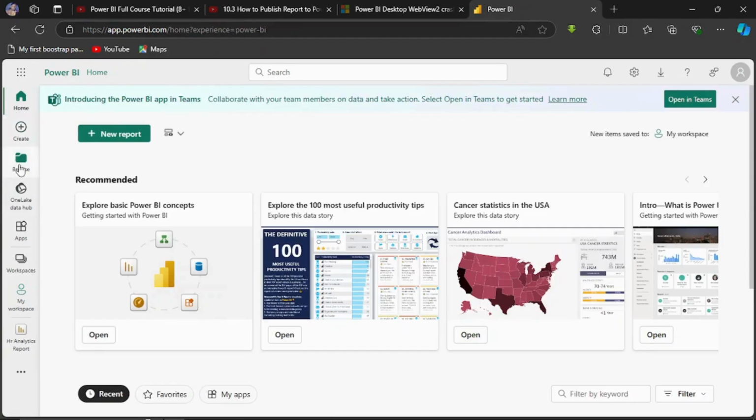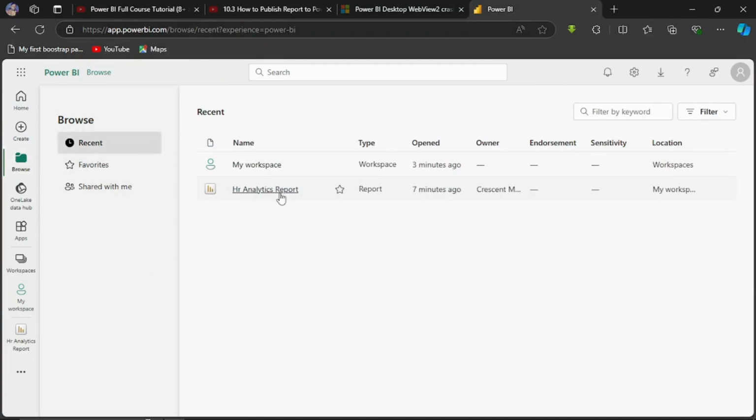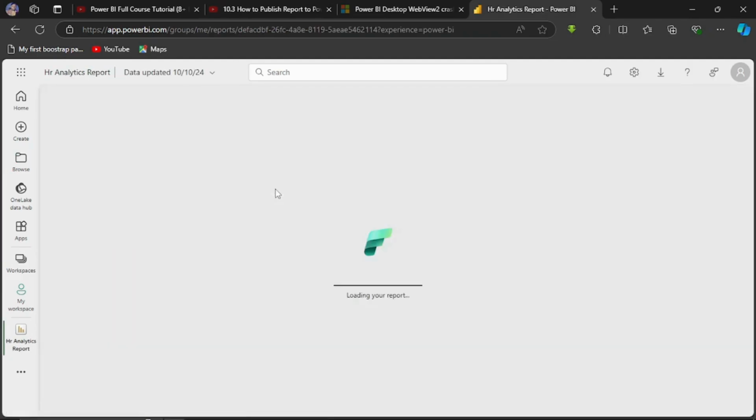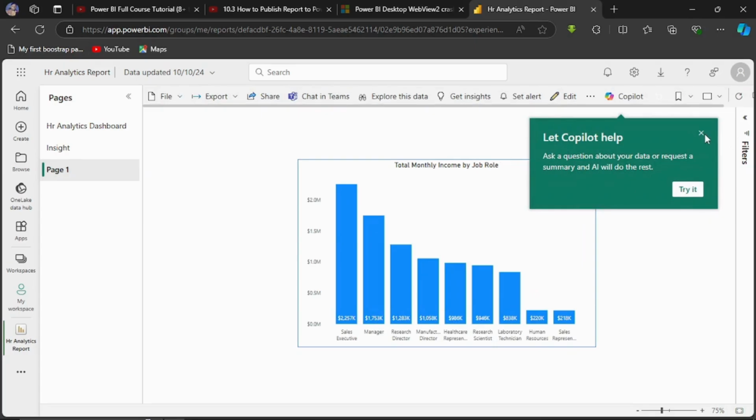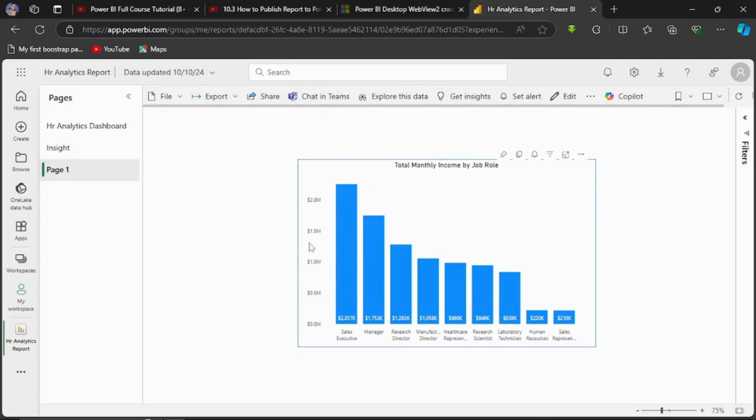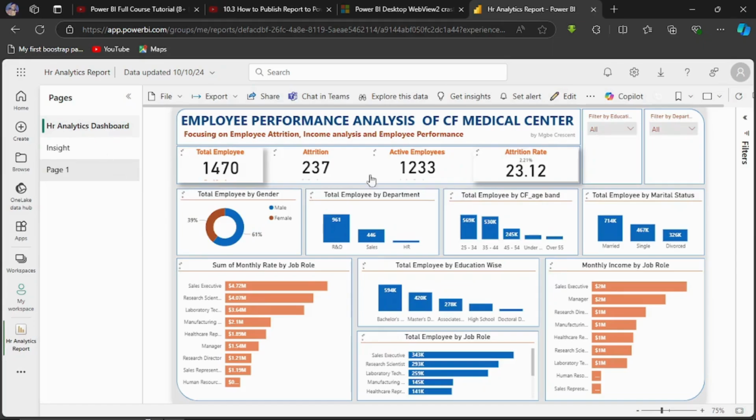Then let's go to browse and see the reports. All right, so let me open the reports. Just click on it, so you can see the reports. By default it opens the last page. This is the page, the report itself. So I want to share this file. You can see share.